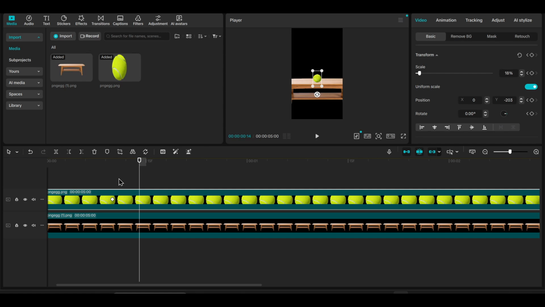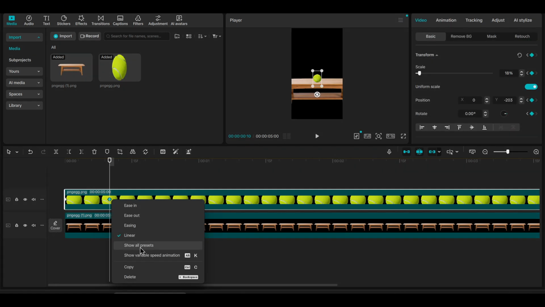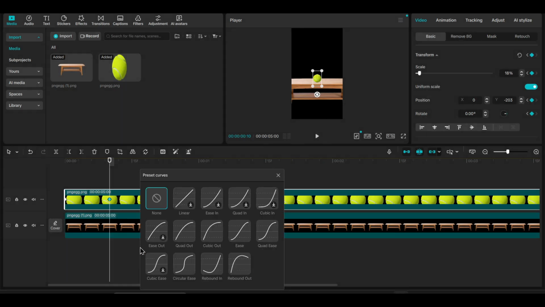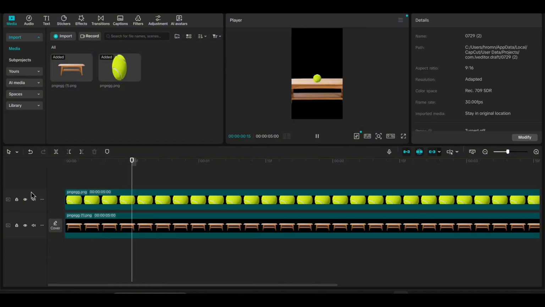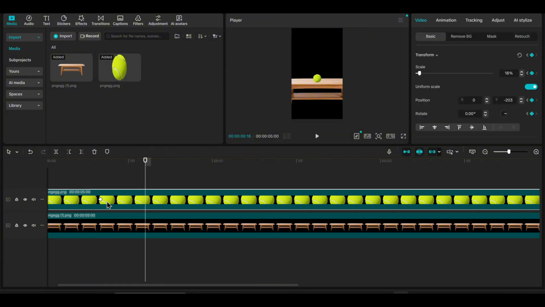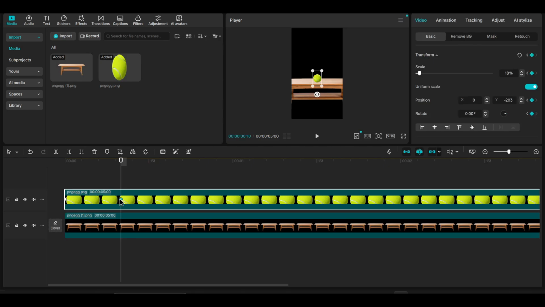Now, in order for us to create the bounce effect, we need to right-click the second keyframe, and then you will have the option show all presets. What we're gonna do is select this rebound out. So as you can see, what it did is this bounce effect. However, there is one issue: it drops under the table. So we don't want this.